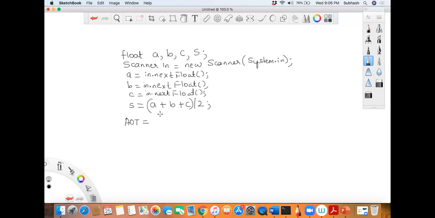Now, is there a square root symbol? No, sir. There is no square root symbol. So what I will do is use a standard class called the Math class. Within that there is a method called the square root method. So what is Math? It is a class. Math dot sqrt. What is sqrt? It is a method.